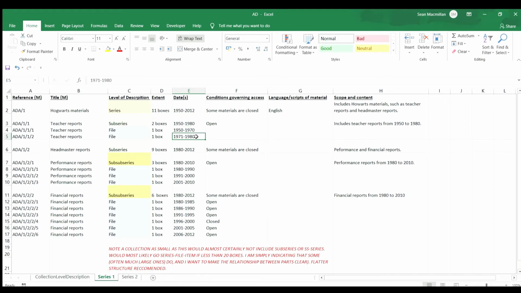If I updated it even more so, say to 2025, not only would I need to update the subseries, I would also need to update the actual series. I think conditions governing access is quite important too.